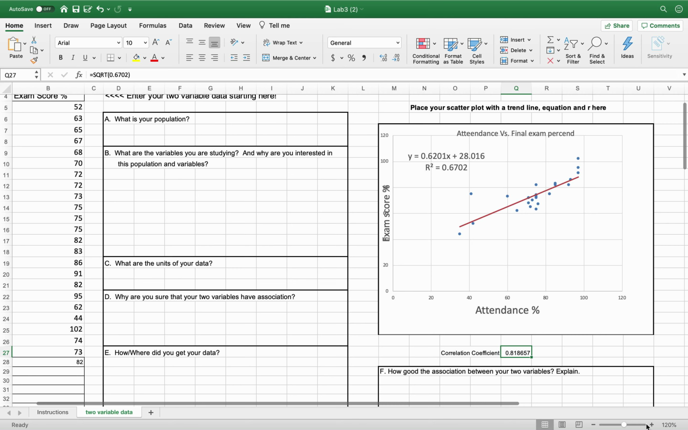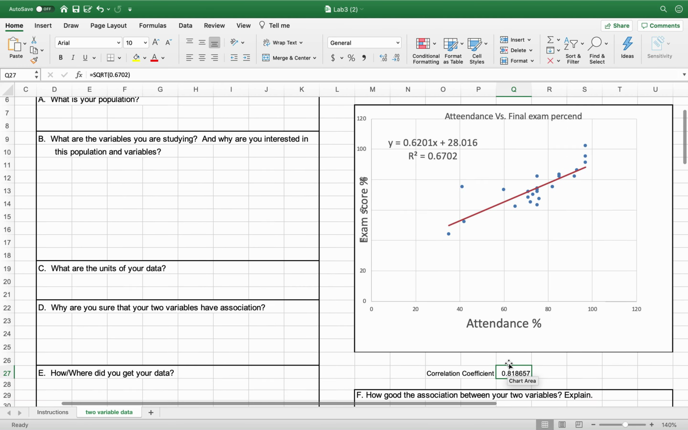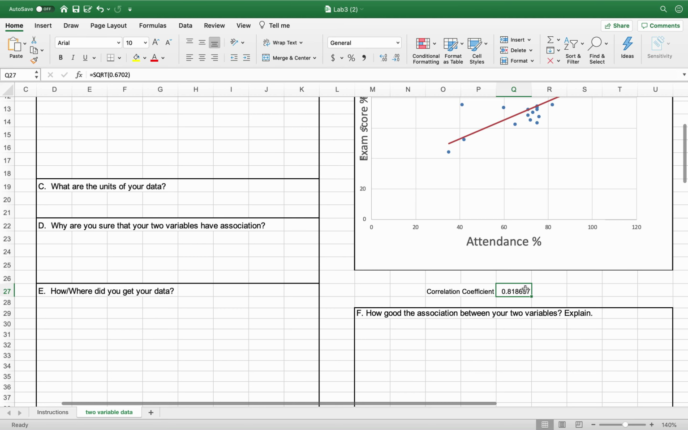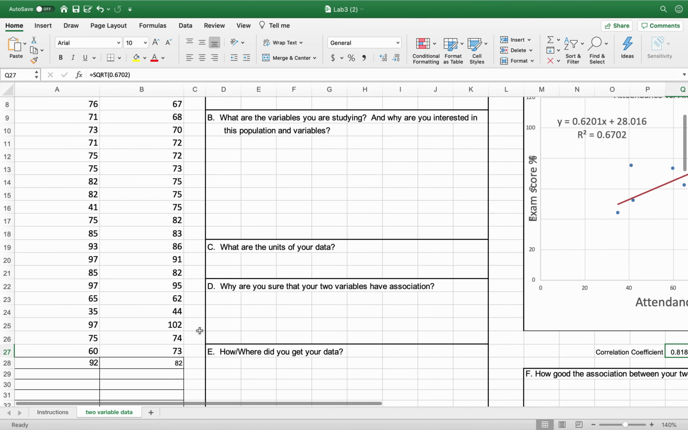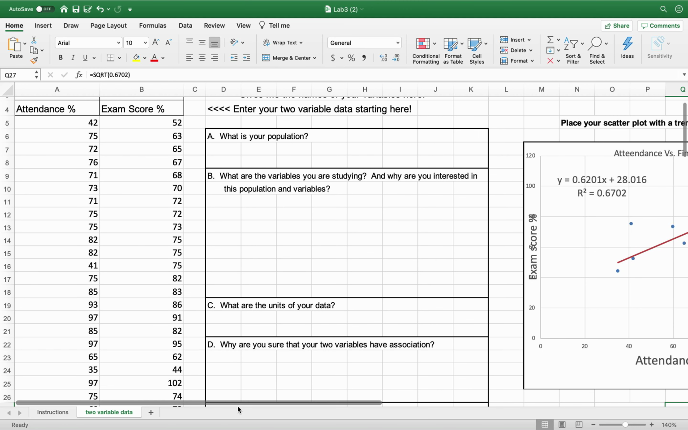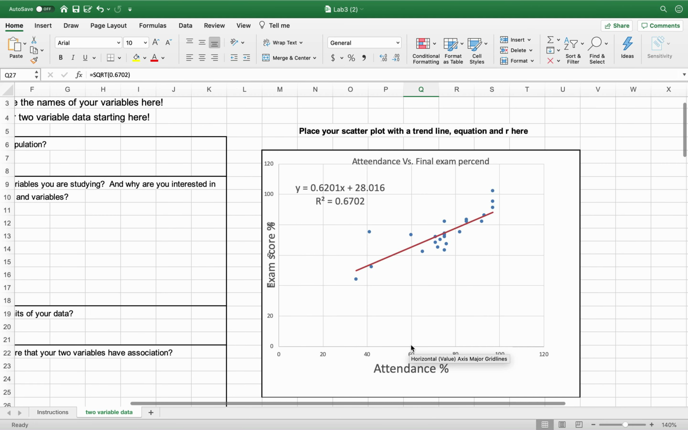My correlation coefficient here is 0.818657. So that's a pretty decent positive correlation between attendance and grade on the final exam. And I actually have found this to be true. I've done this math several times with my students in middle school and in high school and college, and it is almost always a pretty strong correlation.